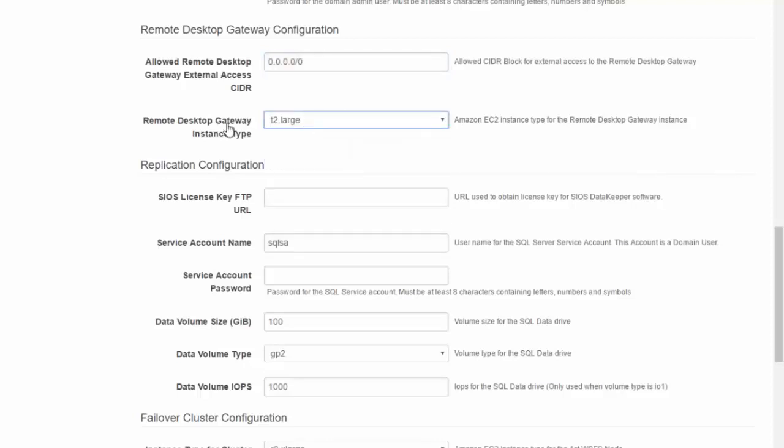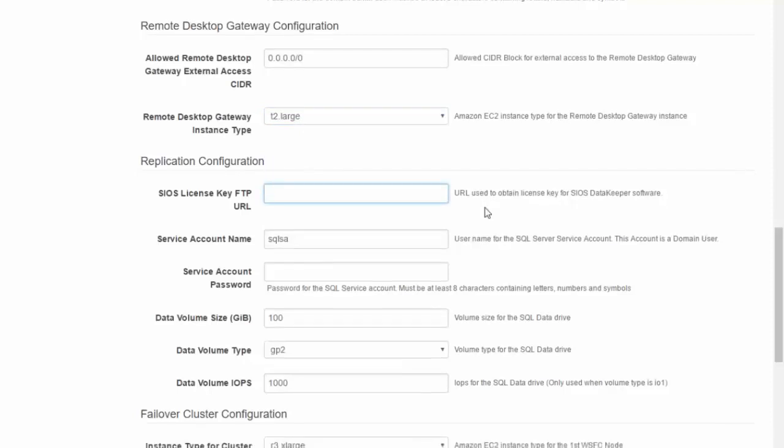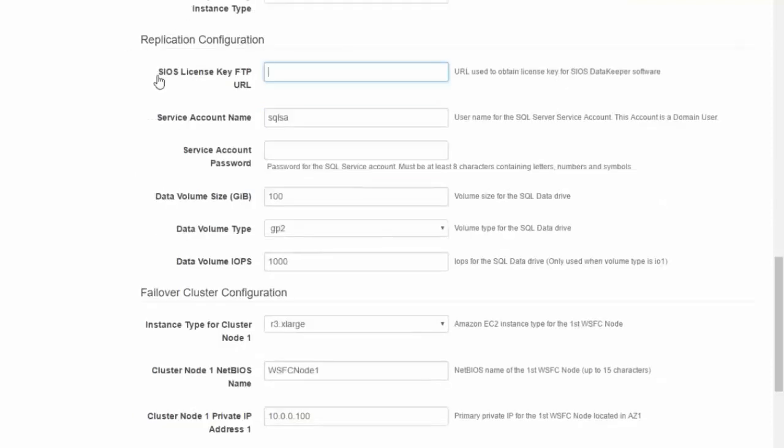Then the size for the remote desktop gateway instance at this point is this. All right, so replication configuration. This is useful for our product. You will need to have a URL for our license. That is typically something that looks like this.